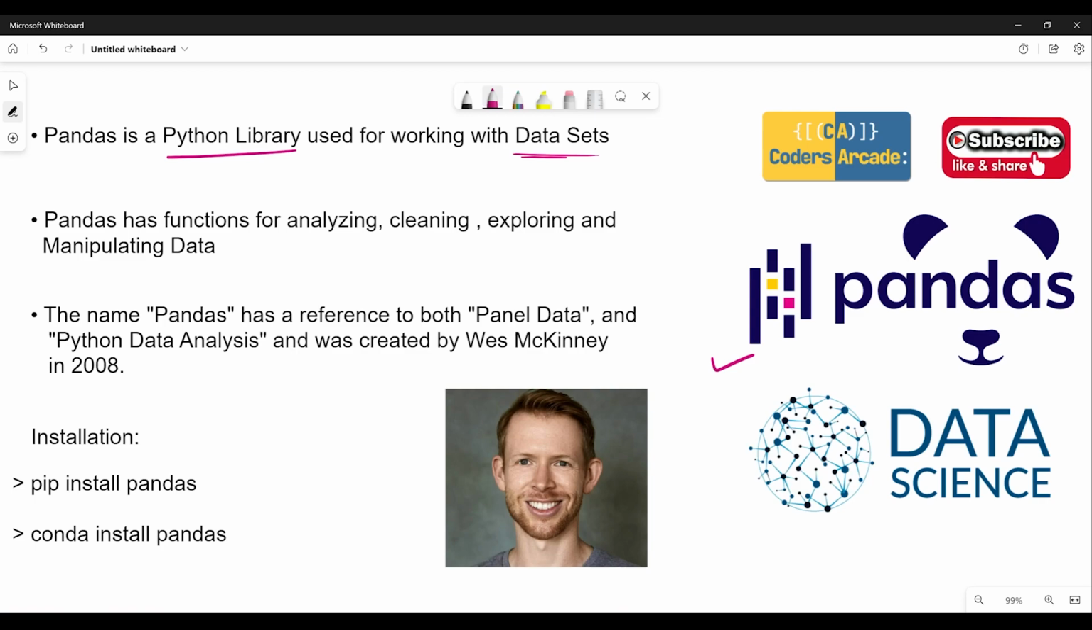Just like how we were doing things in NumPy, similar to that, we are going to do some things in Pandas. So basically, why is Pandas used? Pandas has functions for analyzing the data, cleaning the data, exploring the data, and manipulating the data. What do you understand by this? When we say analyzing the data, we are going to collect our data and see what kind of data we can work with. It's a series or it's a data frame or something like that. Soon you will get to know.